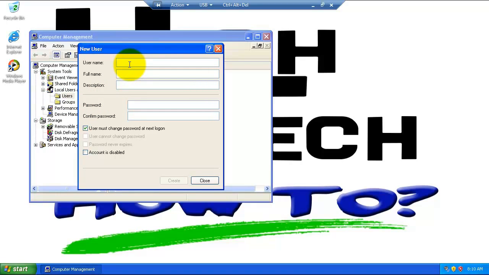We're going to type in Bizhub, B-I-Z-H-U-B, and we're going to give it a password of uppercase P, A-S-S-W-O-R-D, exclamation point. Put it in the second box to confirm. Now uncheck the first box, user must change password. Check the two middle boxes, user cannot change password and password never expires. Now click Create.